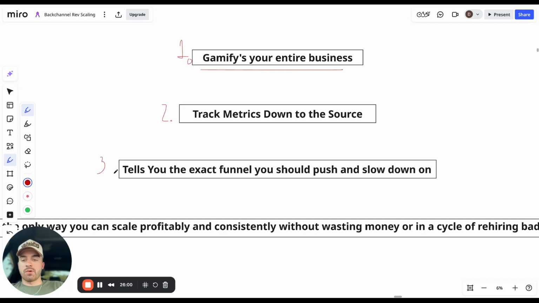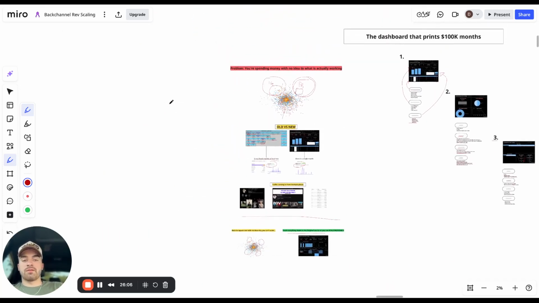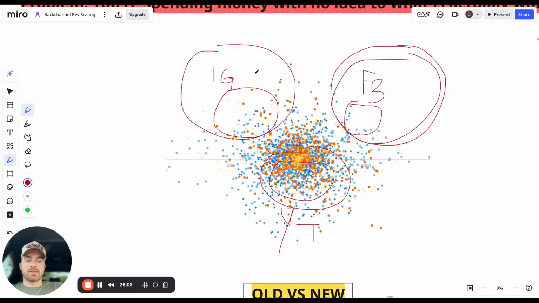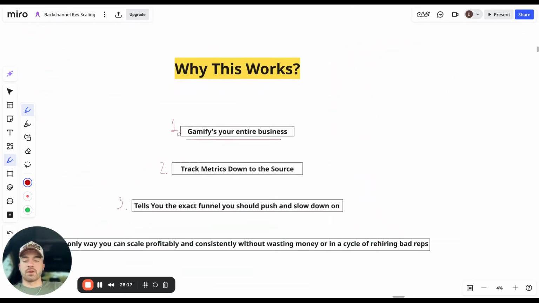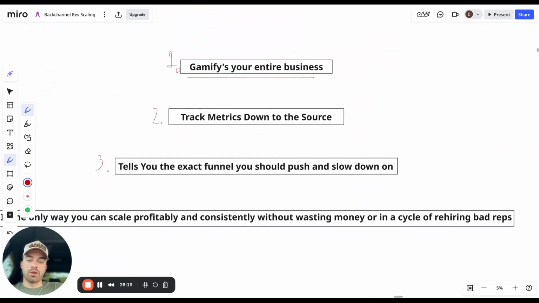Number three, why this works is it tells you the exact funnel you should push and the exact funnel you should slow down on. Like I mentioned in the very beginning of the video, if you're focusing on Instagram and Facebook, but in reality the best result in cash collected is coming from YouTube, as you can see here, then why are you focusing so much on IG and Facebook? You should be focused on your YouTube and hone in on that to make more content, right?